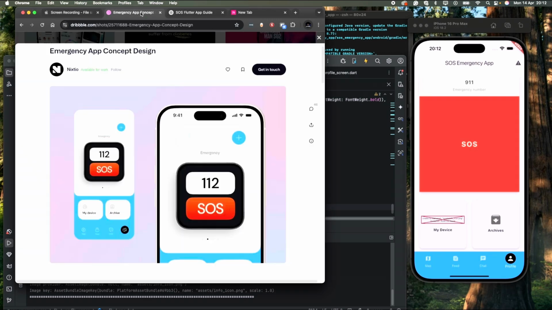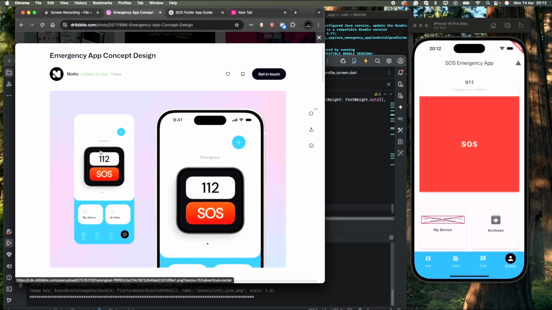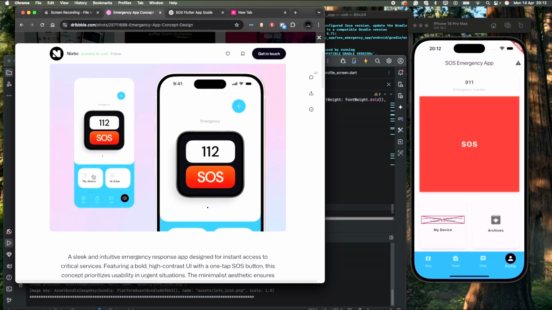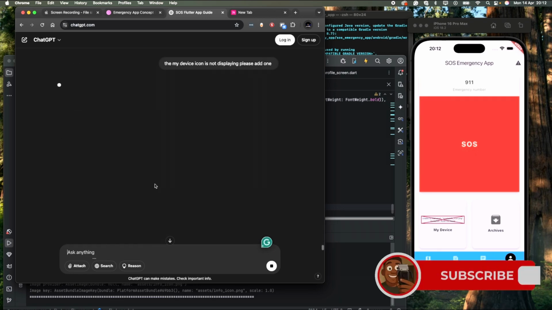Now the last part is probably this bottom piece here. This bottom piece I think is going to be the biggest issue, and also the icon is also not showing. The my device, the icon is not displaying. Please add one. Gonna end up recoding the whole thing again. It's thinking.